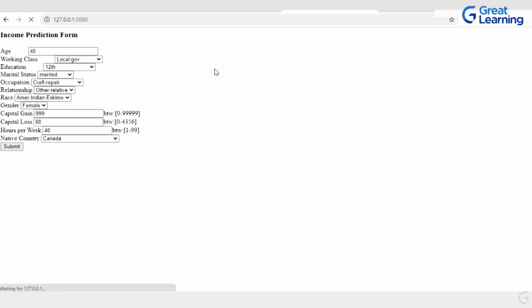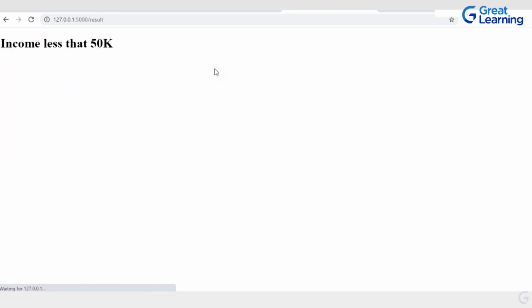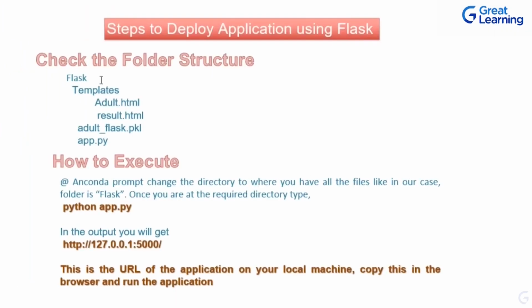Now what it is doing is executing the model, doing the processing, and it will take me to the second page, which is a result page, which will show me the output of a prediction which says income less than 50K. This is how I deploy a model using Flask, and I'm able to get a URL which I'm able to run on my local machine.